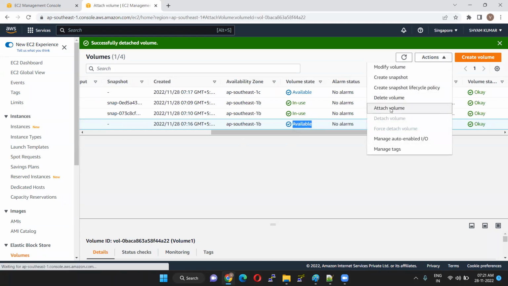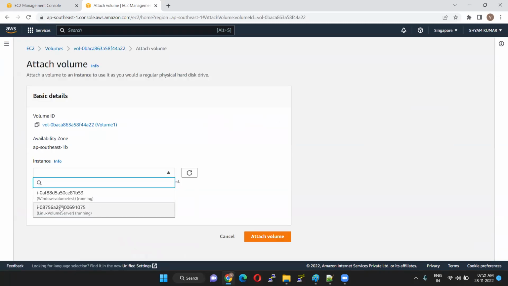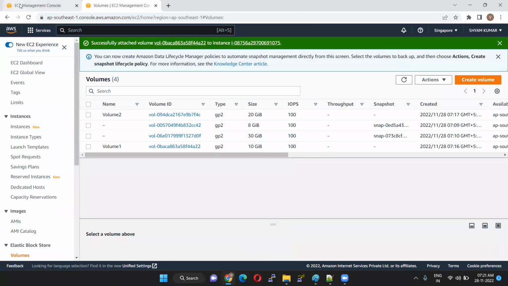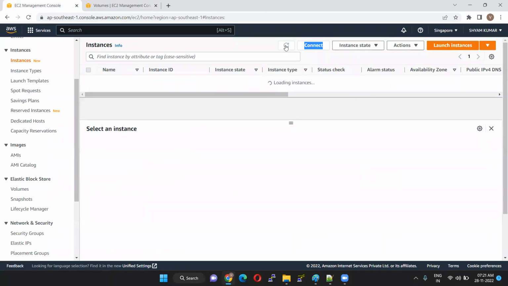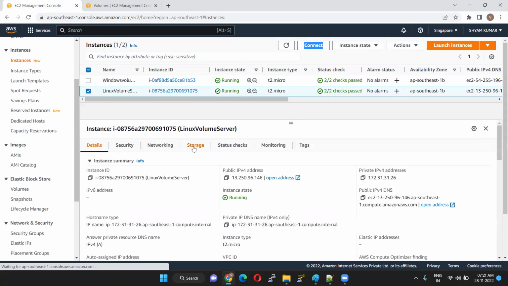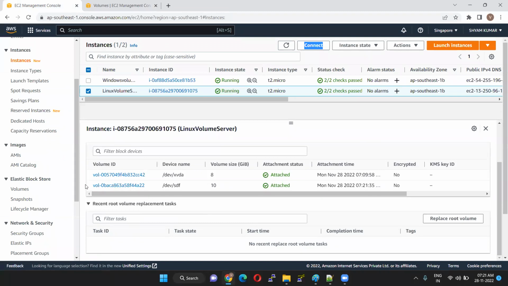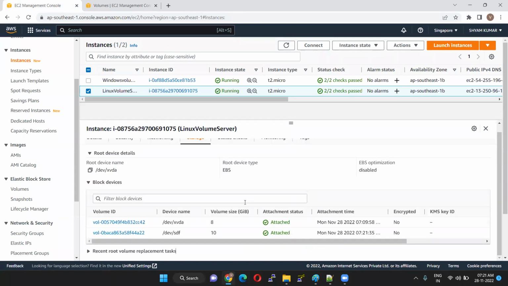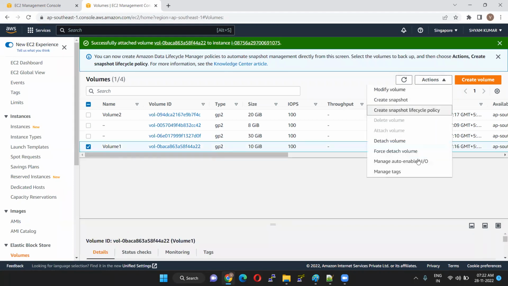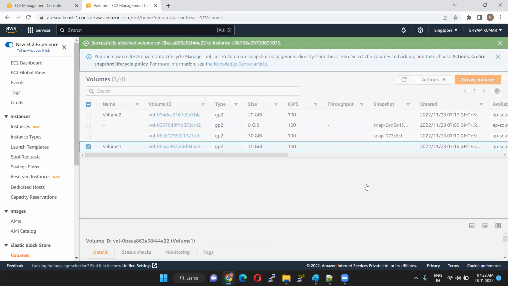Go ahead, attach volume, select the server. Now I don't want to go with Windows. I want to attach to the Linux. That's it. Come here, refresh the page. Go to the Linux storage. Now you can see it like this. In this way, we can attach a single volume at a time. So this looks good. Okay, now click here, attach, detach volume.